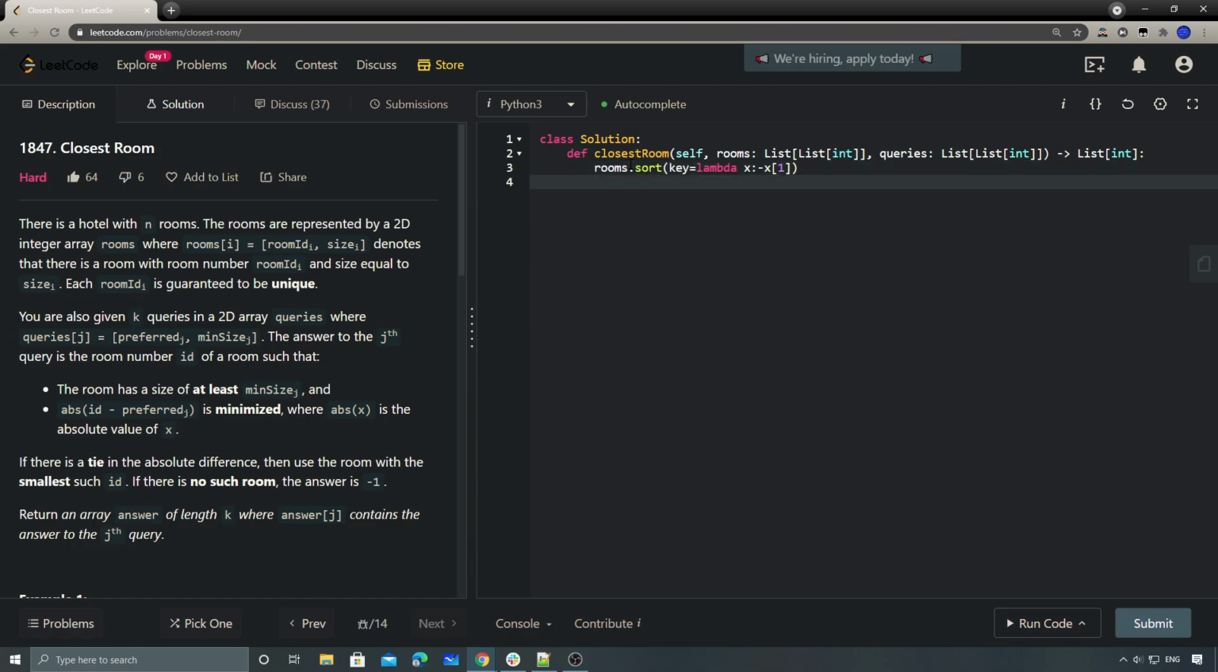And the second step will be to sort the queries. But since we also want to populate the final answers, we're also going to maintain the original index when we are doing the sorting. That's why I'm going to add this original index into the queries before sorting. And since we're going to sort by the minimum size, right?